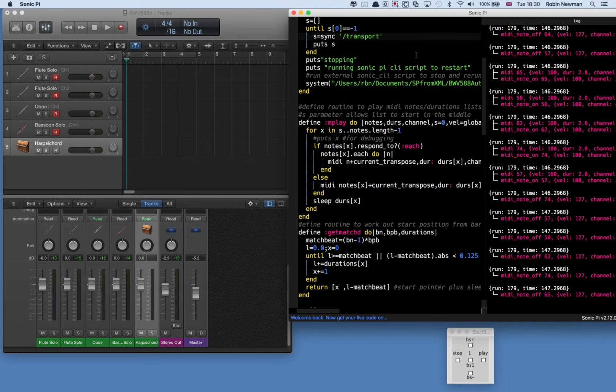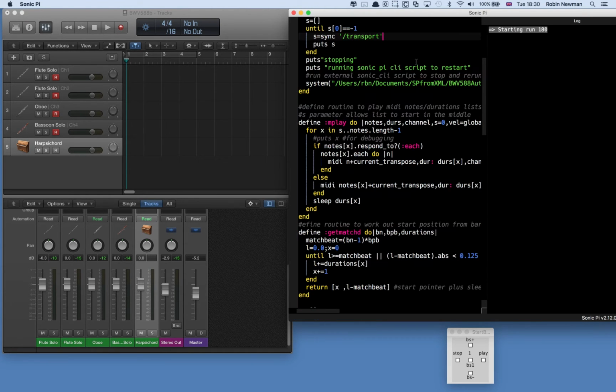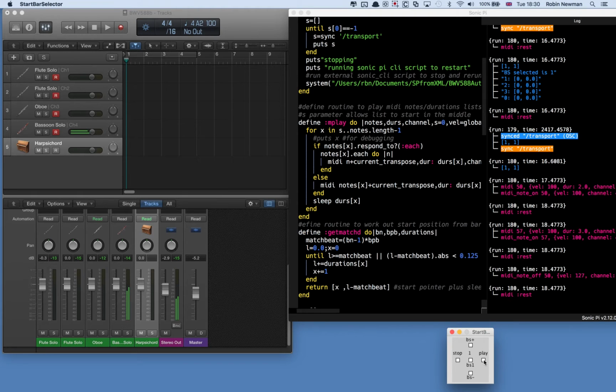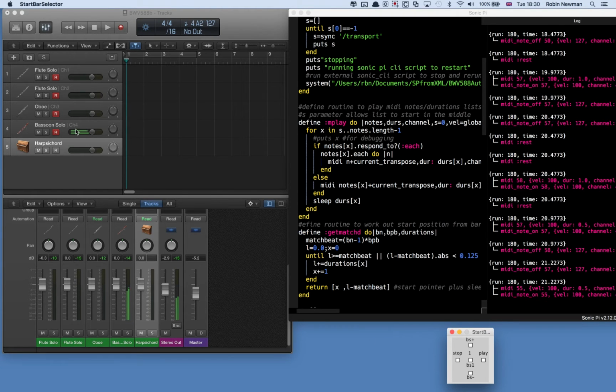I'll click on Sonic Pi and I'll use the shortcut Command R to start the program running. And nothing happens at the moment. We're just waiting for things to get going. So to get them going, I'm going to click on the play rectangle here in the Processing script, and it starts playing. And you can hear and see the instruments going.